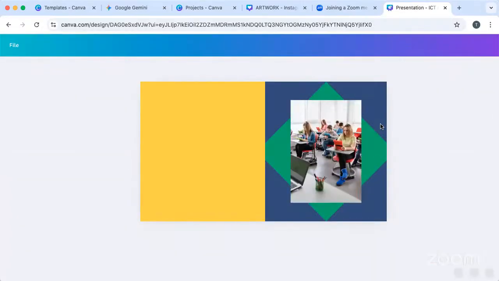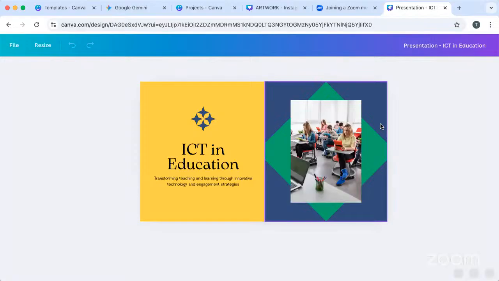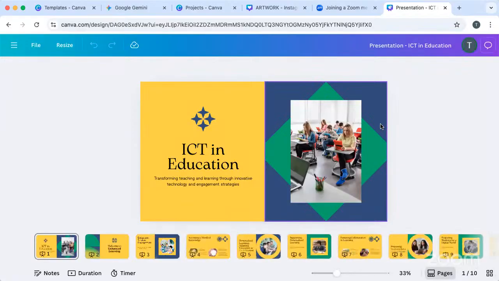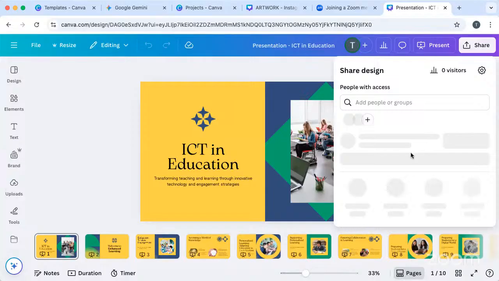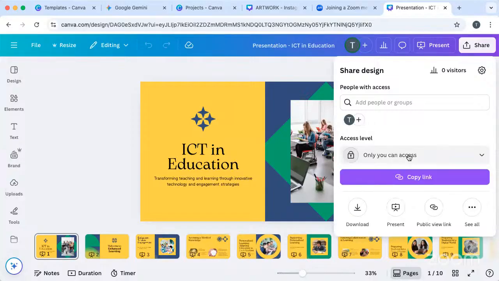And we are not going to edit. We are going to use it the way it is. Our presentation is there. There is something that has to come, share. So you see the word share there, the share button, you click on it. And then we are going to click on download.